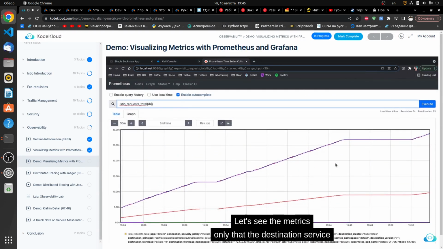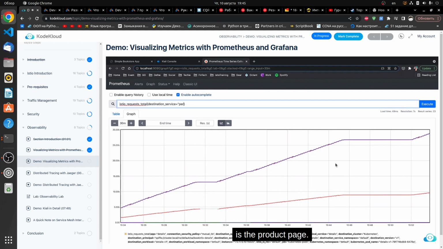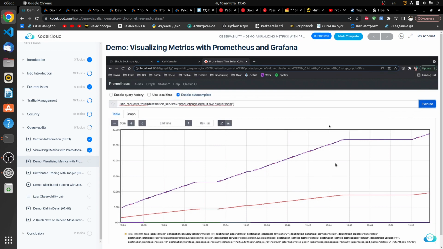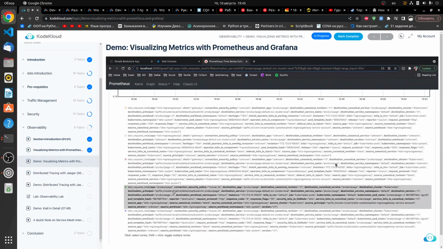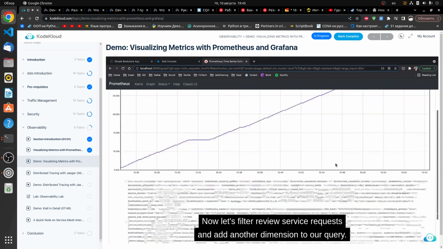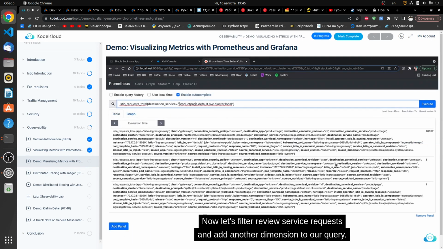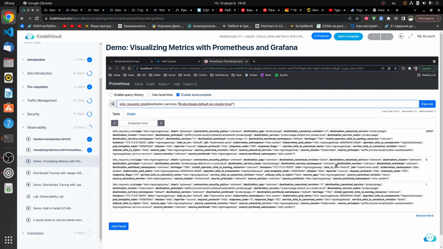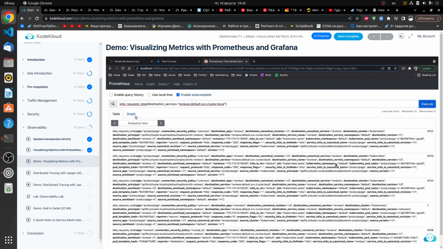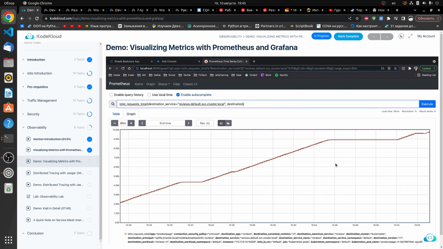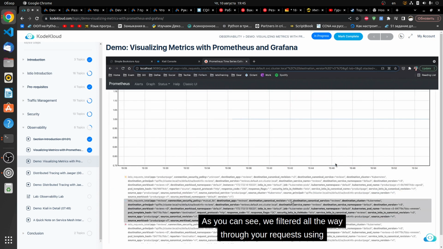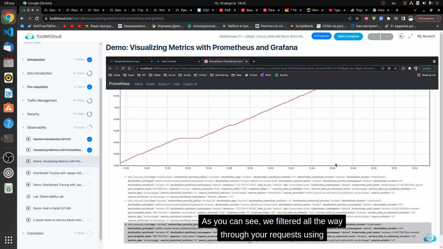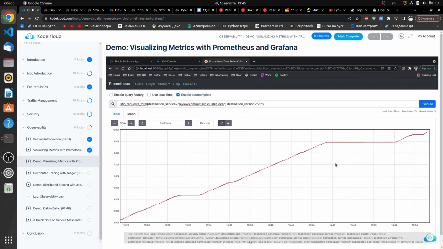Let's see the metrics only where the destination service is the product page. You can see the metrics of the requests that are coming from our gateway. Now let's filter review service requests and add another dimension to our query. As you can see, we filtered all V3 requests using Istio's out-of-the-box metrics.